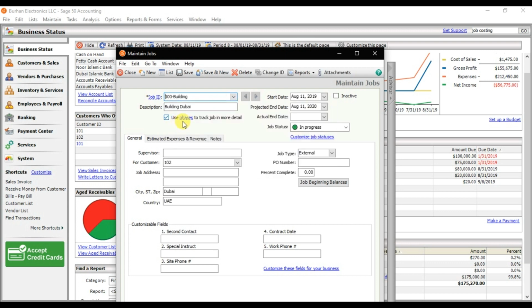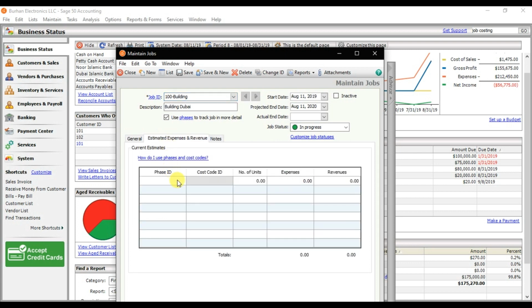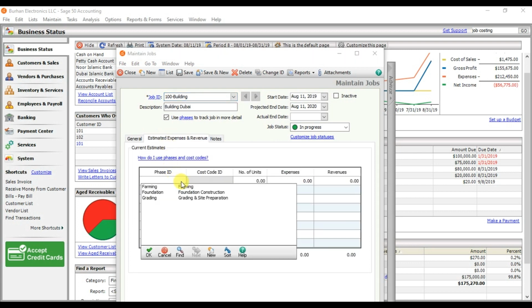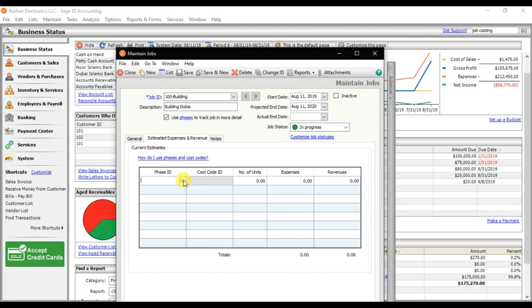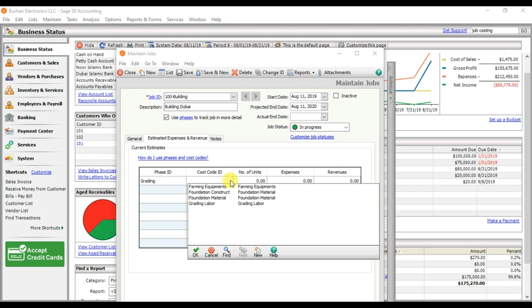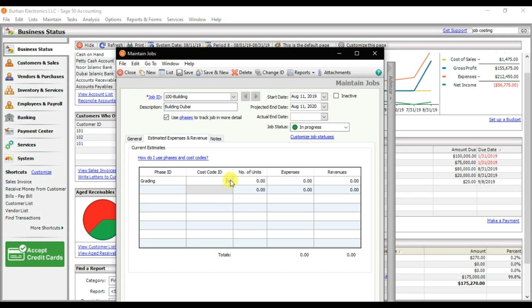Because we created the phases and I want to track the job in more detail, click the second tab, that is estimated expenses and revenue. For the first phase I'm going to select clearing and site preparation. We need some laborers here, so you can select here clearing labors.